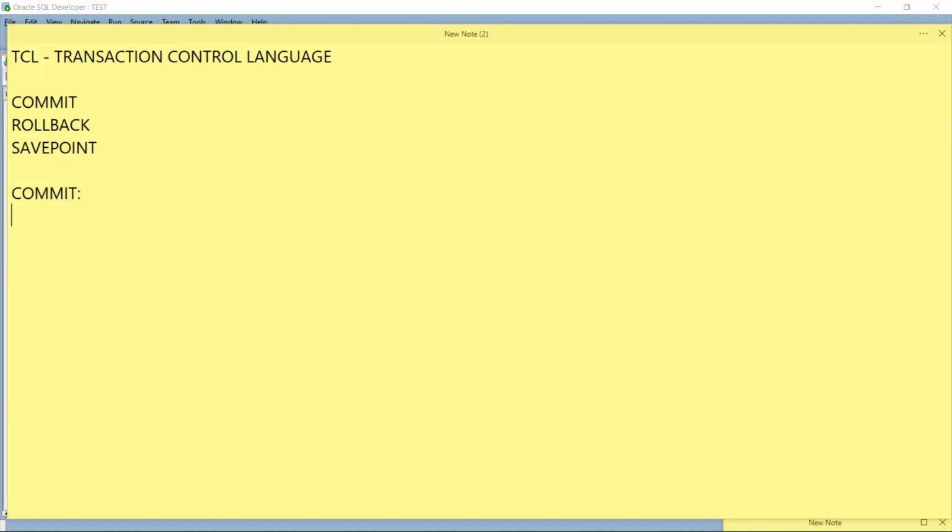As the name itself says, it's commit. What commit does is, whenever we do a transaction, whenever we run some delete query or update query, until we give a commit, it won't be stored in the database. For example, delete from test_employee table. If I run this delete command, the data will be deleted from test_employee.